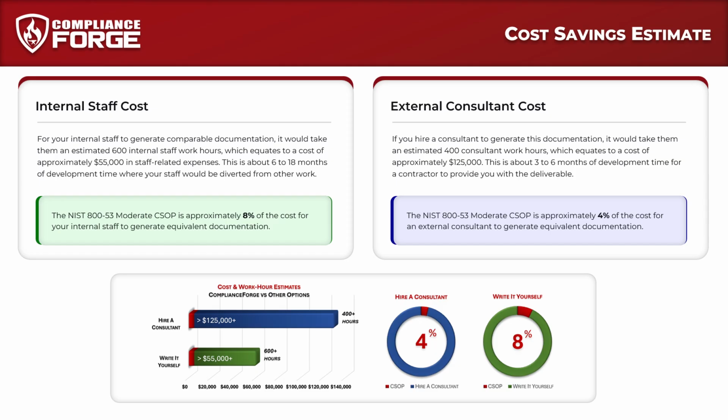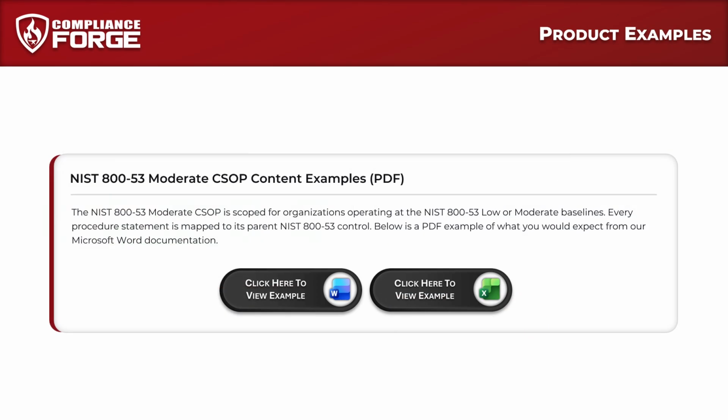The NIST 853 moderate version of the CSOP is approximately 8% of the cost for your internal staff and approximately 4% of the cost for an external consultant to generate equivalent documentation. The CSOP itself is $4,700. Every procedure statement is mapped to its parent NIST 853 control. A PDF example of the procedures is available on the product page, so you can see the quality and structure before you buy.